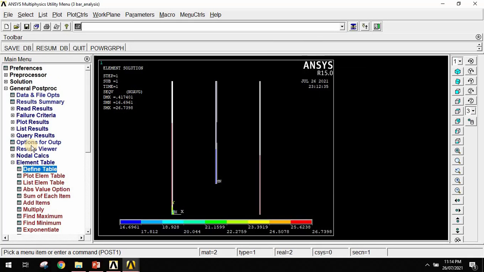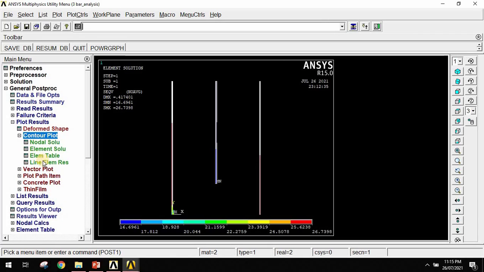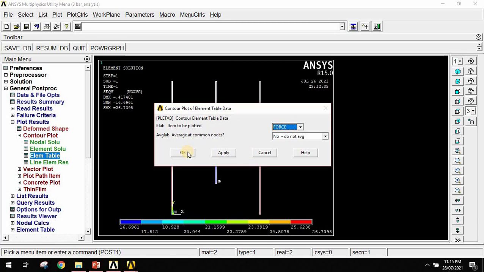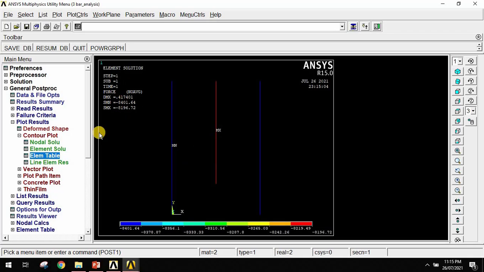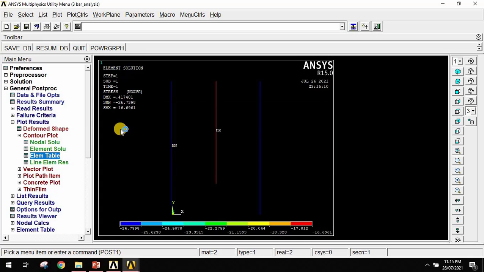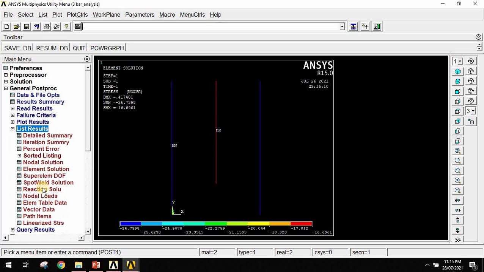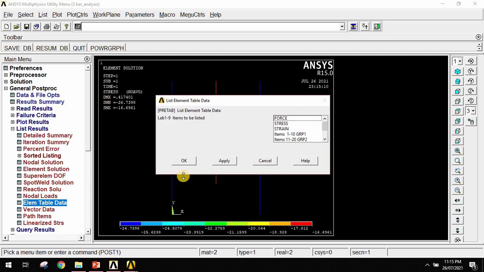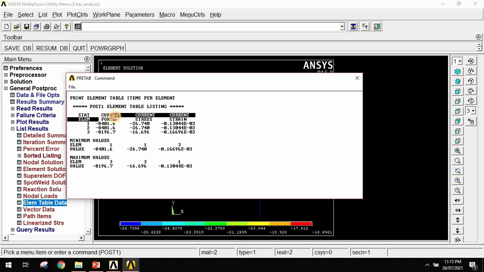Okay, close. Then go to Plot Results again, Contour Plot, Element Table, for force. See here, this is the force. Element Table for stress, this is the stress value; you can choose one by one. Then go to List Results, Element Table Data, select force, stress, strain, all, and click on OK. So this is the force column, the second is the stress column, and the third one is the strain column.